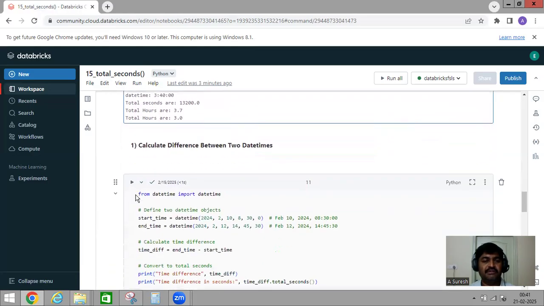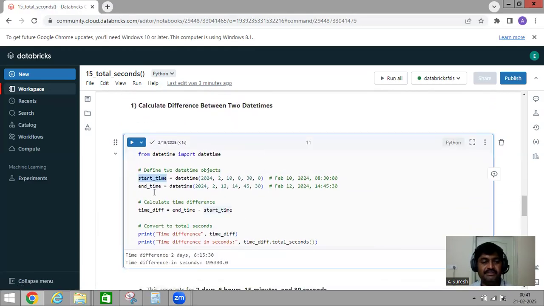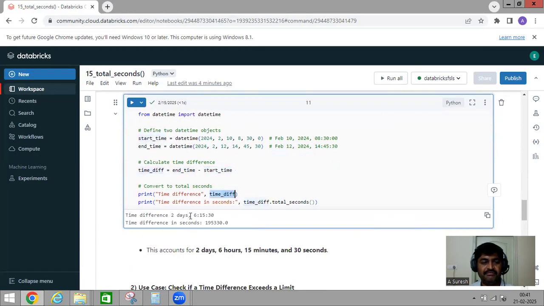So next, what we'll do, calculate the difference between two date times. Here I'm defining two dates, one is start date and the other is end date. That is February 10, 24 and 8 hours, 30 minutes. Here February 12 and 14 hours, 45 minutes, 30 seconds. So for the time difference, I'm doing end time minus start time. And that time difference we get is 2 days and 6 hours, 15 minutes, 30 seconds.